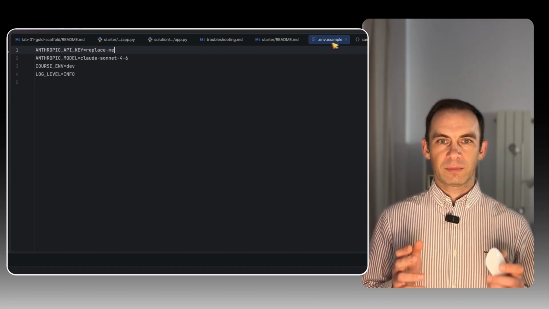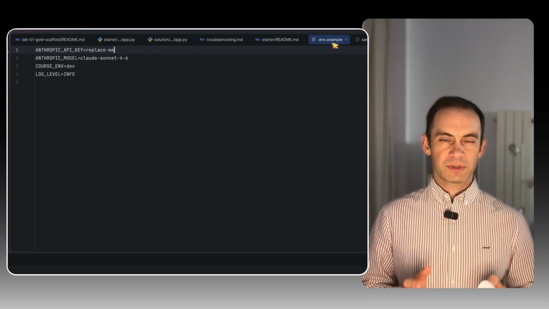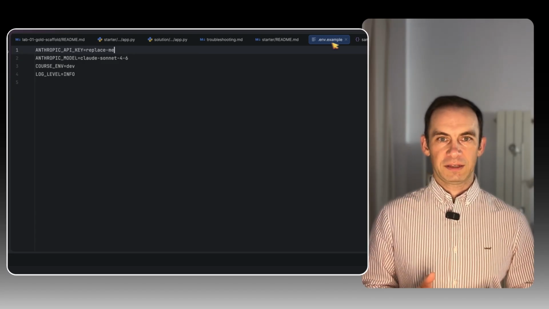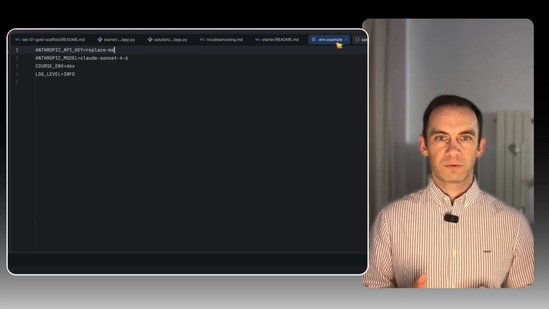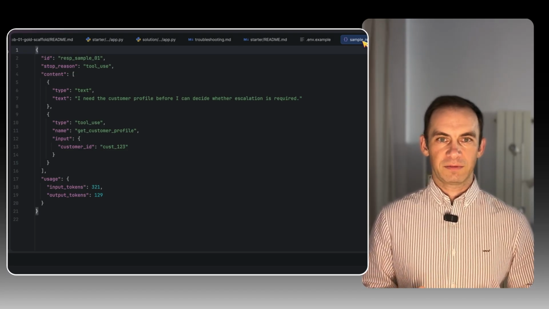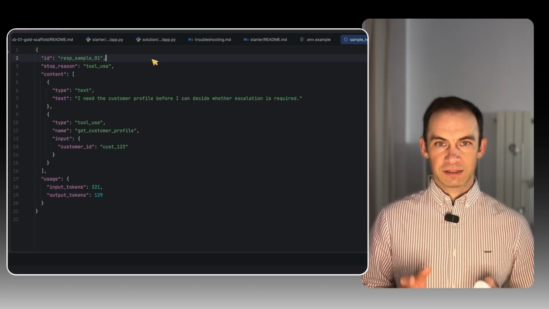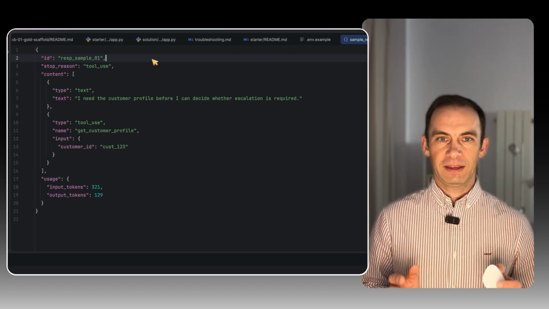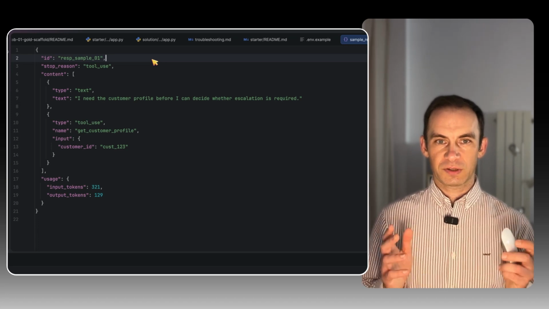Now look at the sample response. The sample response is also deliberately small. It gives us a response identifier. It gives a stop reason of tool use. It gives us a text block, and it gives us a tool use block, and it provides a token usage. That is enough to practice reading response state before trying any fix or implementation change.